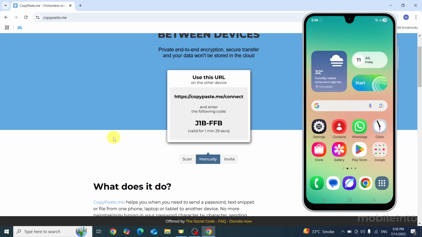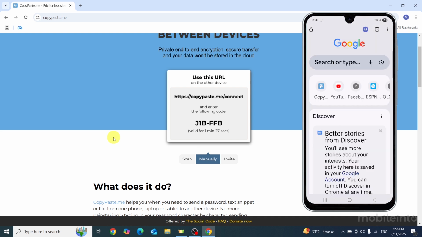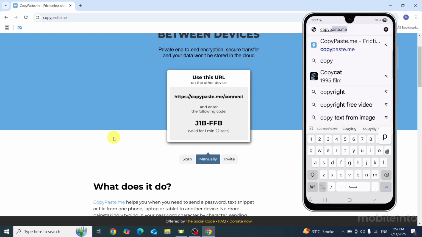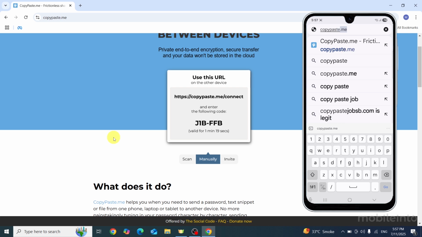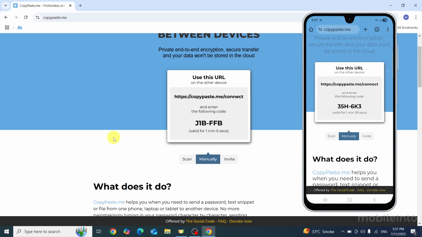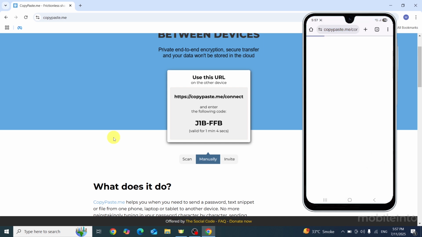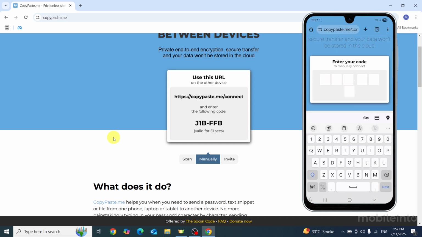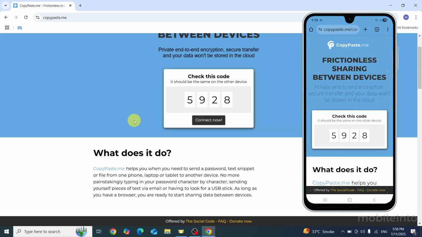Now on your Android smartphone, just open the web browser app and in the search bar, just search copy paste.me. Now on this page, just tap on manually, then tap on this URL. Now just enter the code which is given on your Windows PC and enter it on your Android smartphone. Now on your Windows PC, just click on connect now.